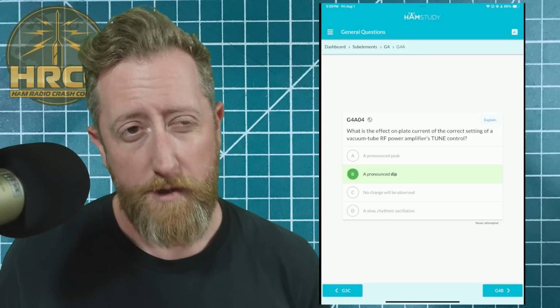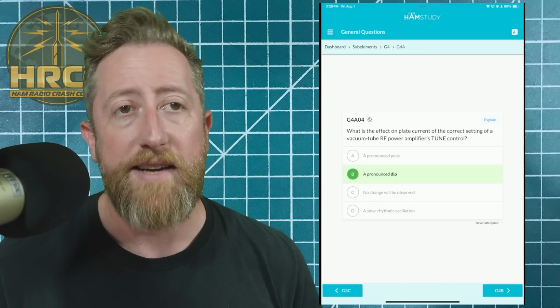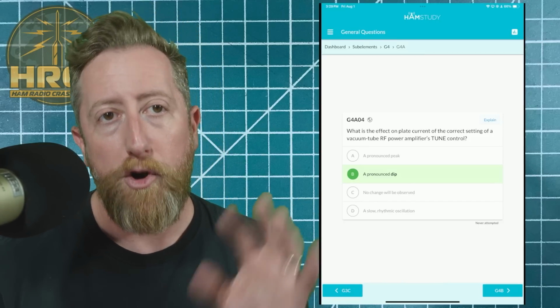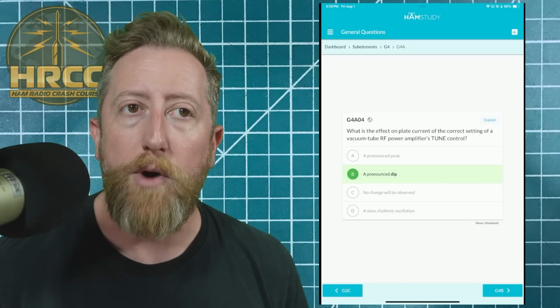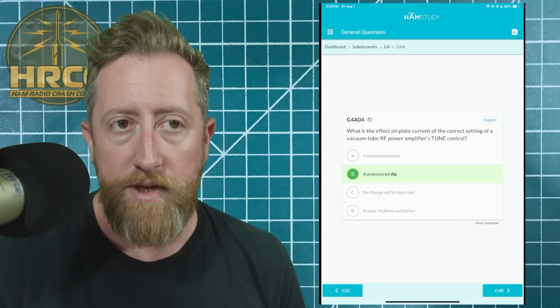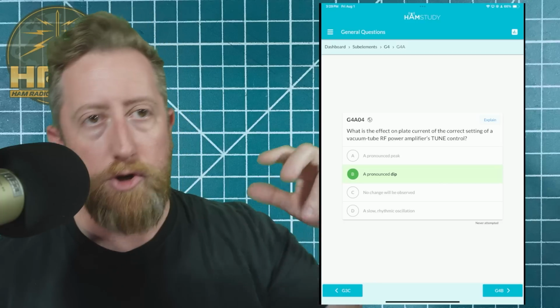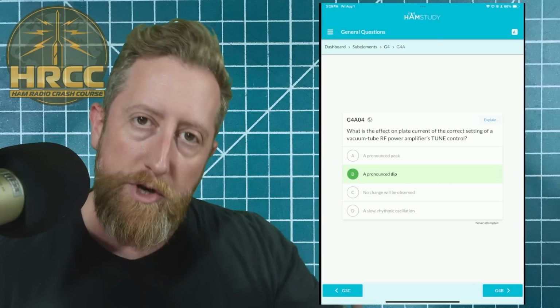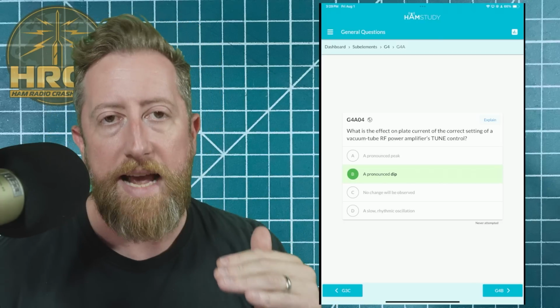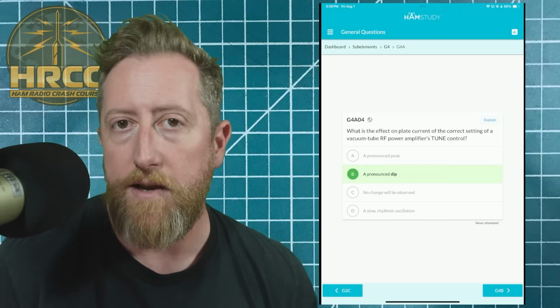So that's what question 4 is talking about. What is the effect on plate current of the correct setting of a vacuum tube RF power amplifier's tune control? And you get a pronounced dip. So generally when you're tuning the grid, when you're tuning the plate, you need to dip it down for its current that you see on its power draw.